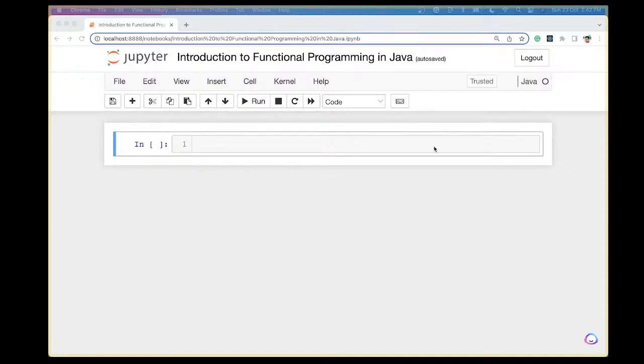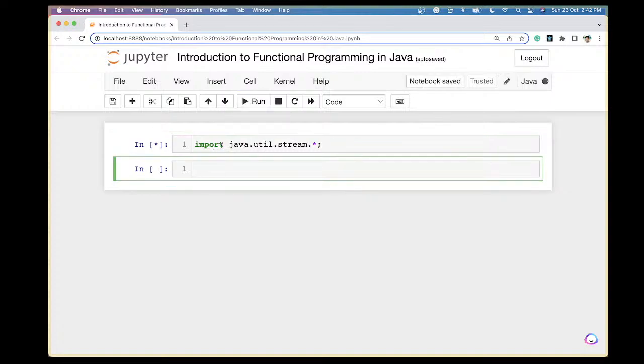Let's begin with Java functional programming, and we'll not get into too much detail about the environment setup. You can use any environment or any IDE as per your convenience, but for easy presentation I'm using this environment. All the functional APIs are available in this package, and this package is called java.util.stream.